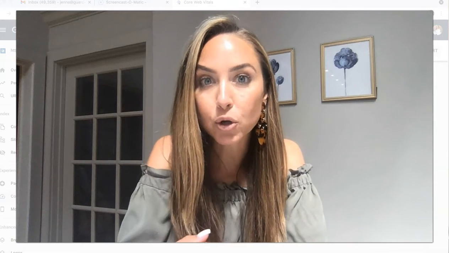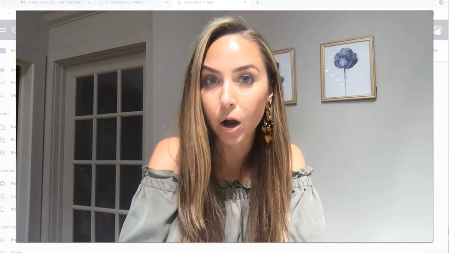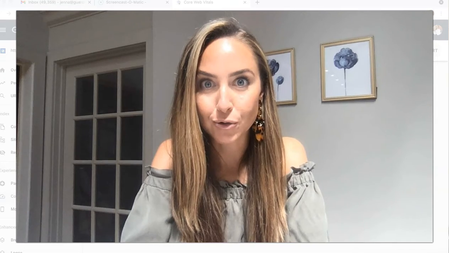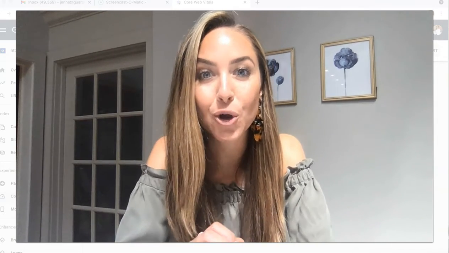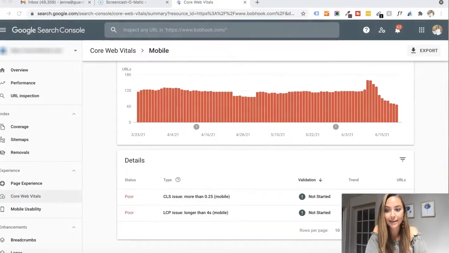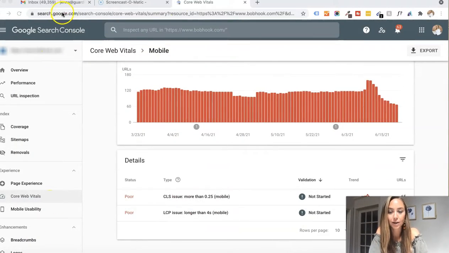URLs that need improvement, URLs that are poor, and URLs that are good. So I'm going to show you how to find how Google determined your page's user experience. So if you haven't heard of Google Search Console, you are going to navigate to search.google.com/search-console, and you should be able to log in.